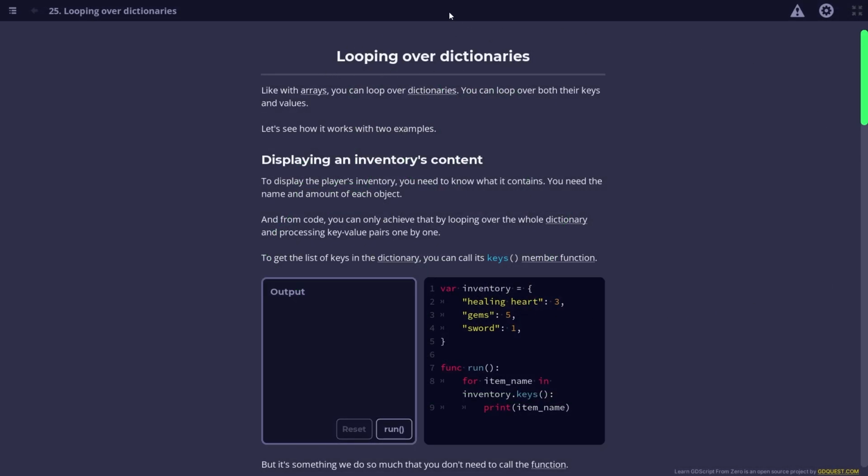All right. So like with arrays, we can loop over dictionaries. We can loop over both their keys and their values. So let's see how this works with two examples. Okay. So first, displaying an inventory's contents.